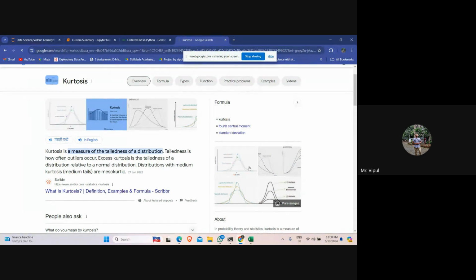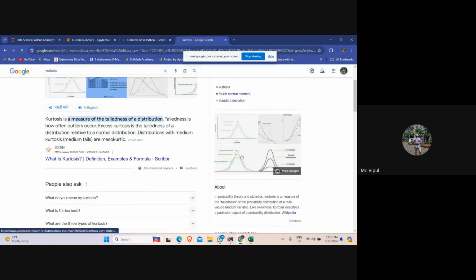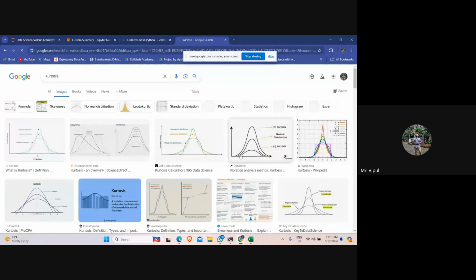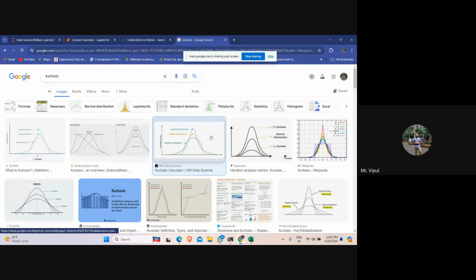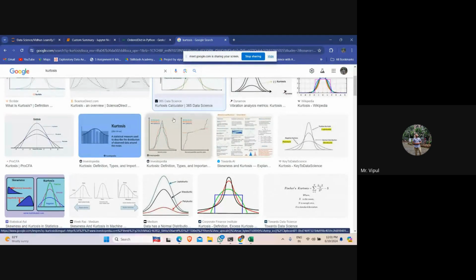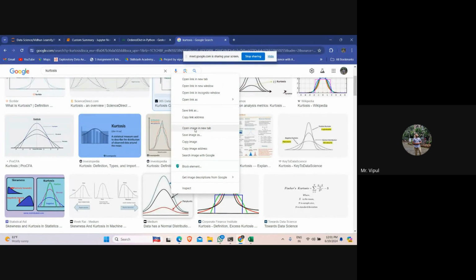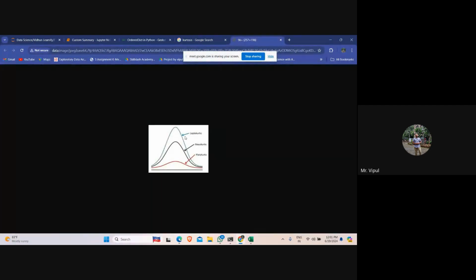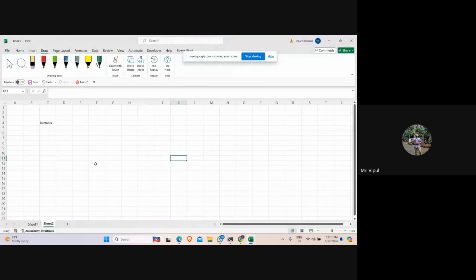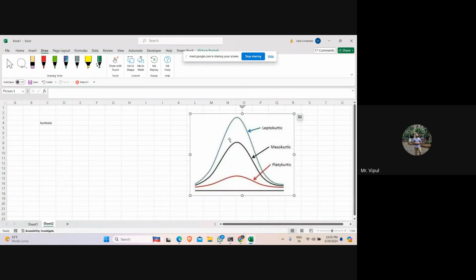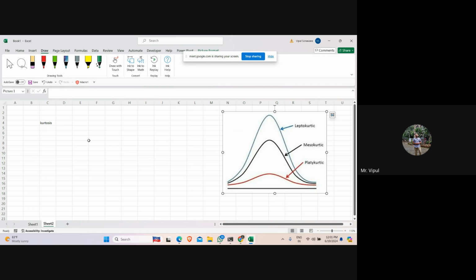Now, this is your kurtosis. And this is your diagram. So let's take this and paste it over here. So we have three types of kurtosis, as you can see. First is leptokurtic, second is meso, third is platy.